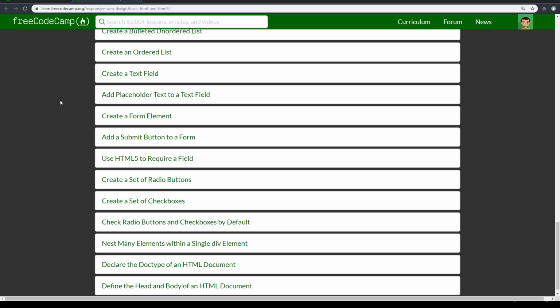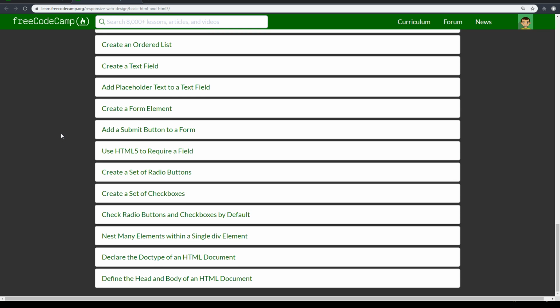Adding placeholder text, we did discuss that. Creating a form element, so like a form where you can get people's details, like their first name, last name, email, address, phone number, additional text.